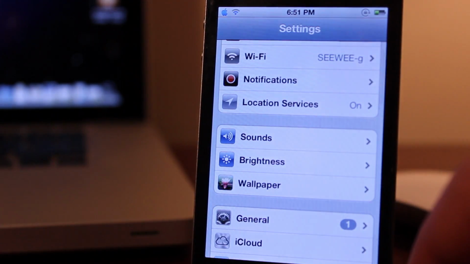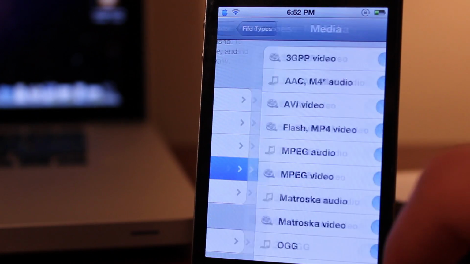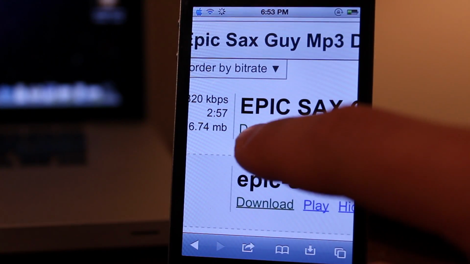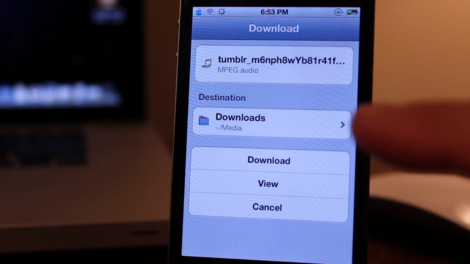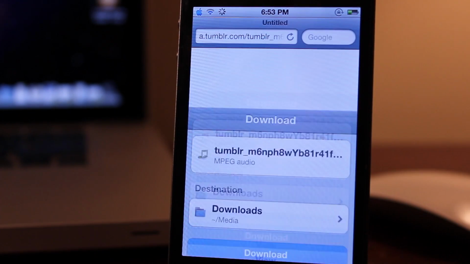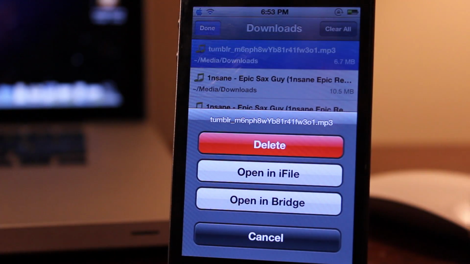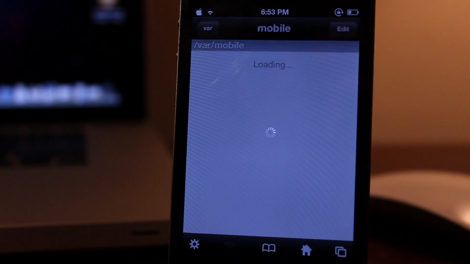Safari Download Manager has been updated for iOS 6, and it allows you to download videos, music directly to your device. Going to your favorite website, you have the ability to download it, choose your destination, and once downloaded, you will be able to open the file in a corresponding app such as iFile and be able to listen to the music or the video that is being played within this great new Cydia tweak.